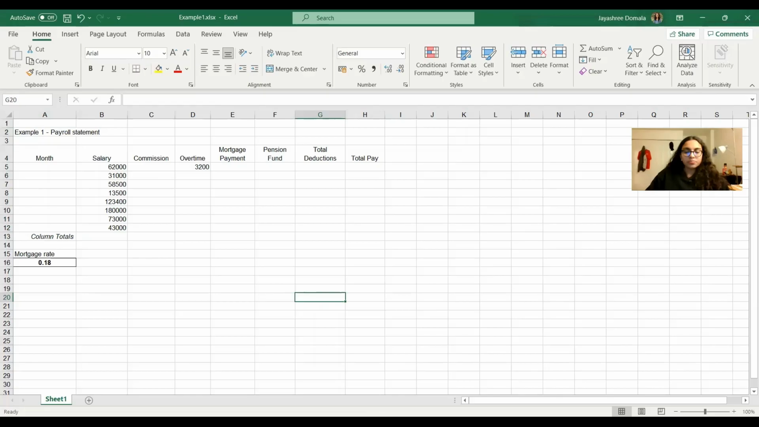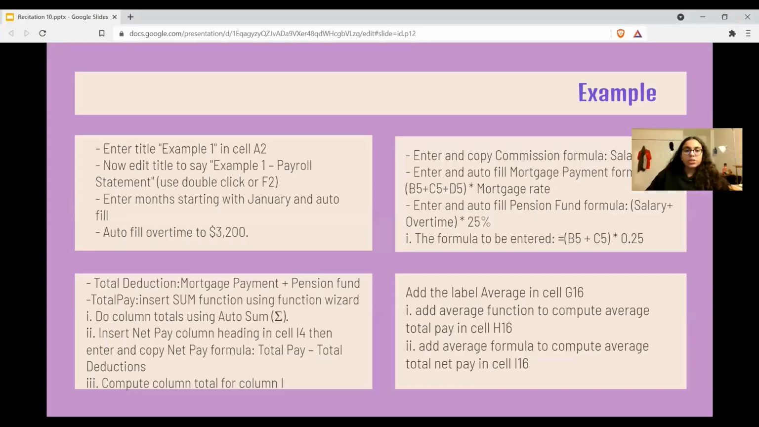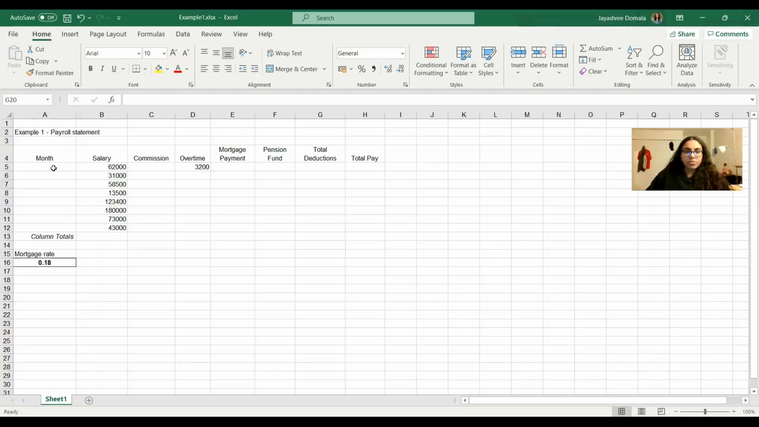statement. The next thing that we are supposed to do is enter month starting with January and autofill. So we have the month column over here. We have to input the month name. So we can just write January, and instead of writing all the names manually, we can just drag so that it autofills. So this is how you can autofill the month names.